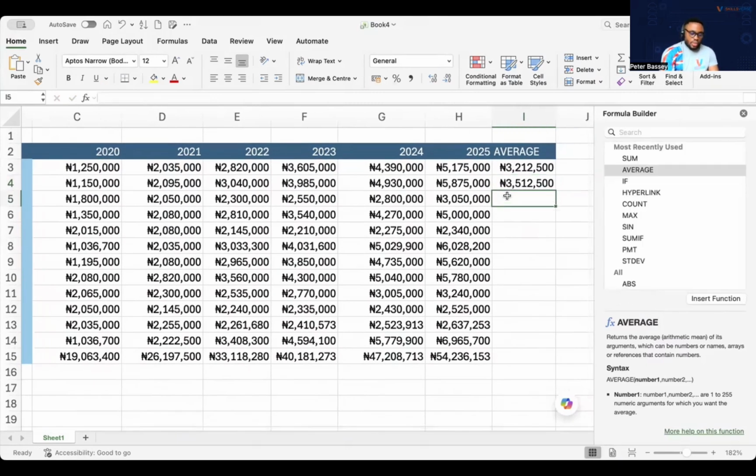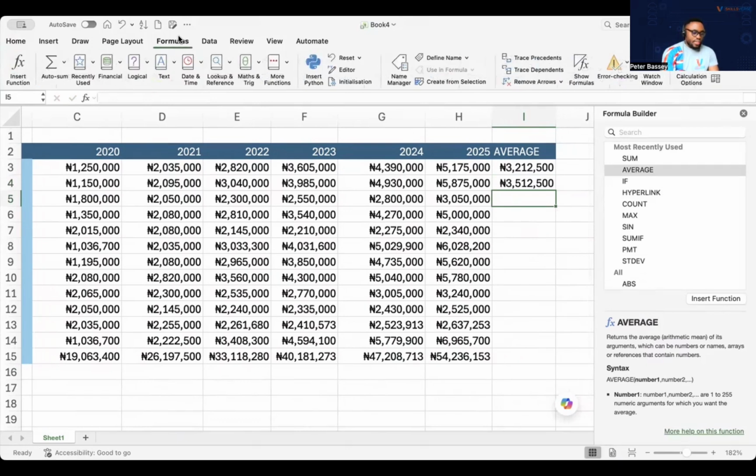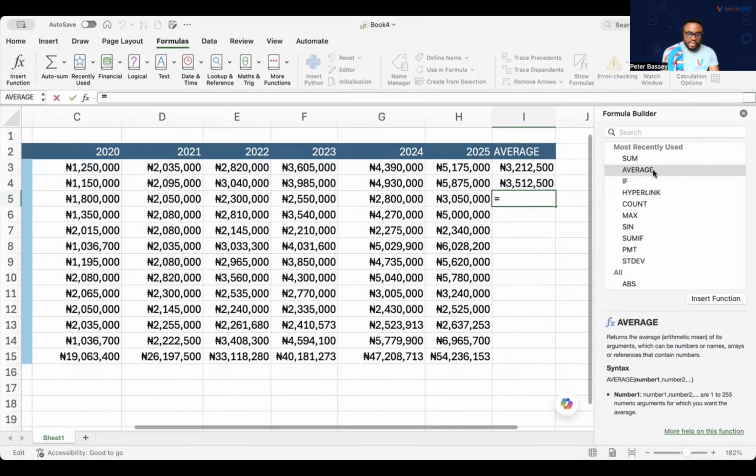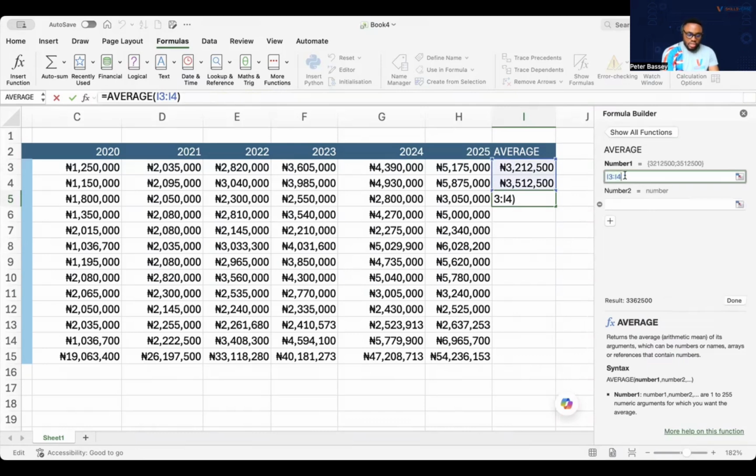Another way to do that, as we have discussed, is to use the insert function button close to the formula bar. So you just click on the insert function button and the insert function dialog box would appear. You use your average and for March, the cell range would be C5 to H5. And then we hit enter and we are given the average for March.